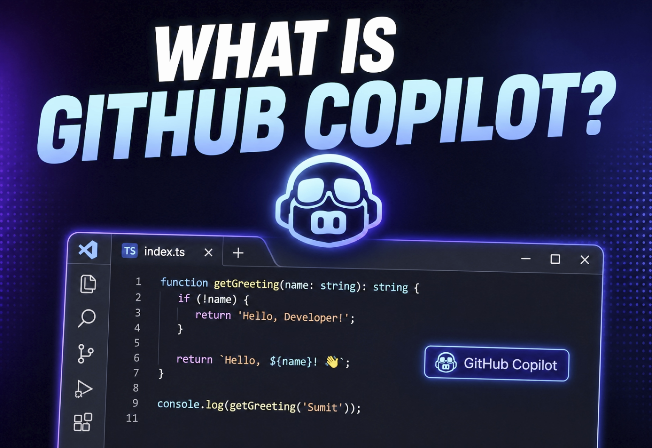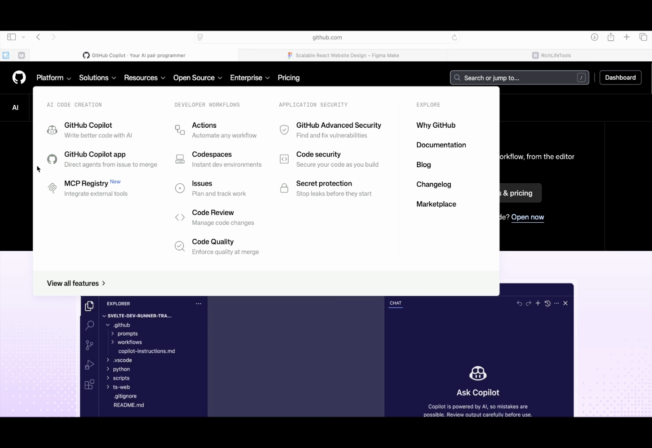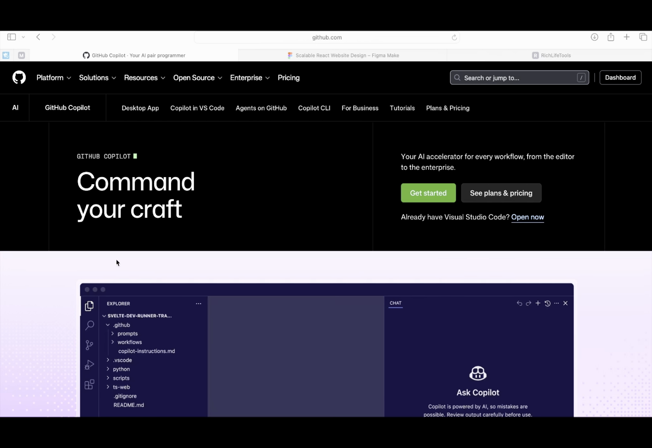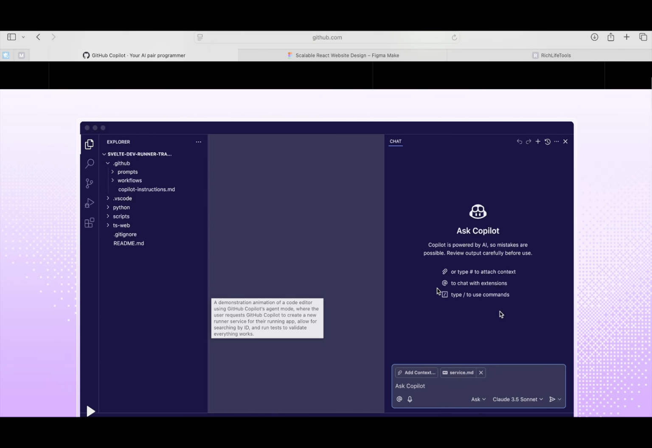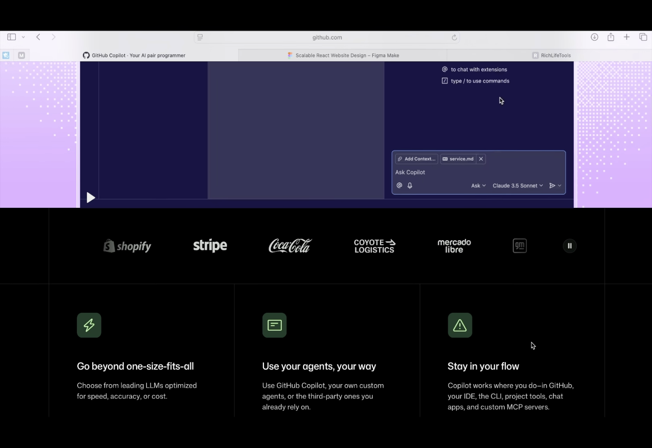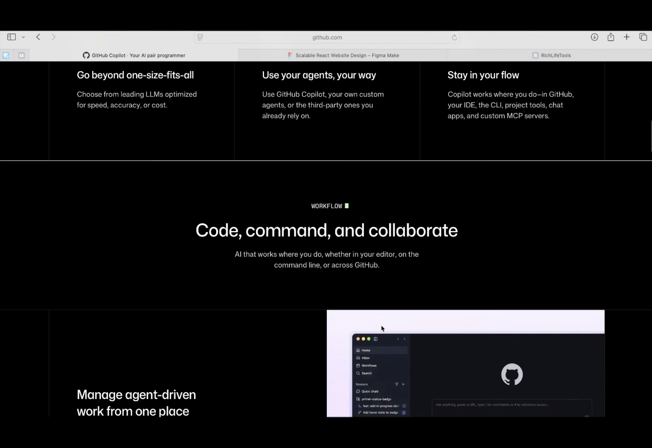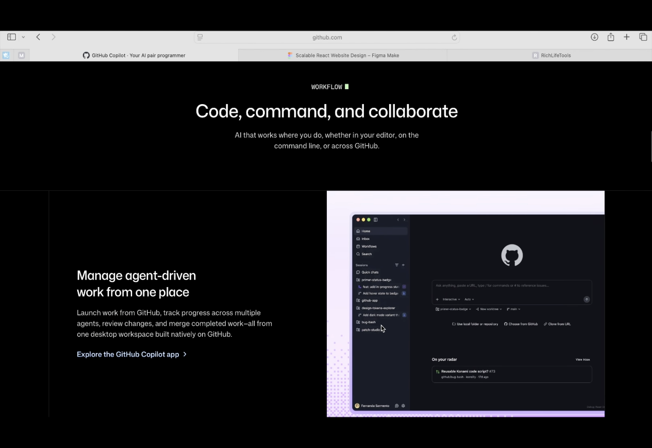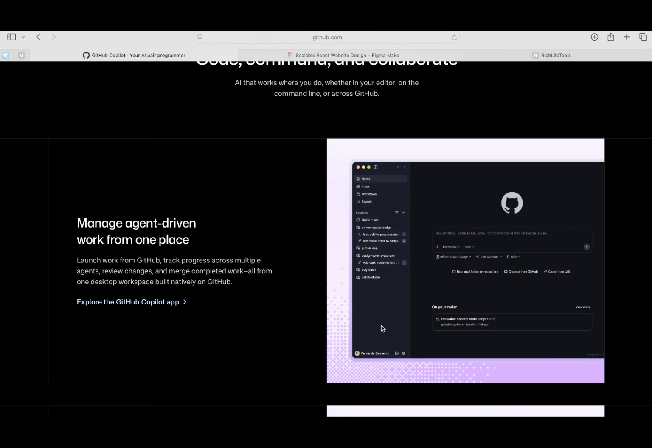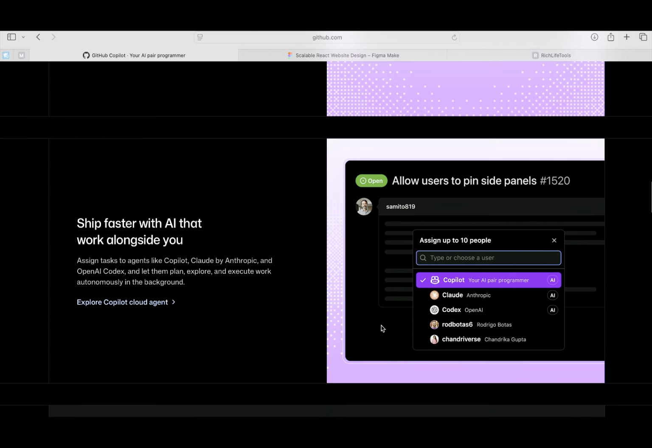So let's understand what GitHub Copilot is. GitHub Copilot is nothing but an AI-based coding assistant that has been developed by GitHub and OpenAI. When I say AI-based coding assistant, that means it is going to help you write your code. In most cases it will generate the complete code. You just have to describe what you want to build and it will generate the code for you.